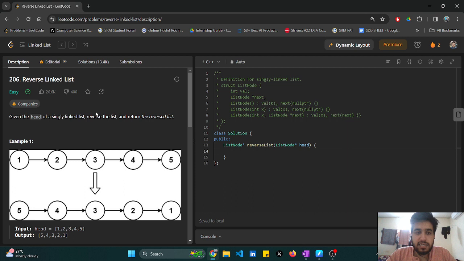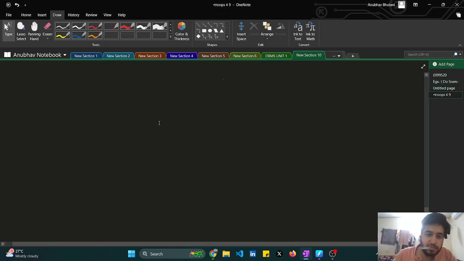So first we'll start by reading the problem statement. It says that given the head of a linked list, a single linked list, reverse the list and return the reversed list. The problem is quite simple. You are just given a linked list.